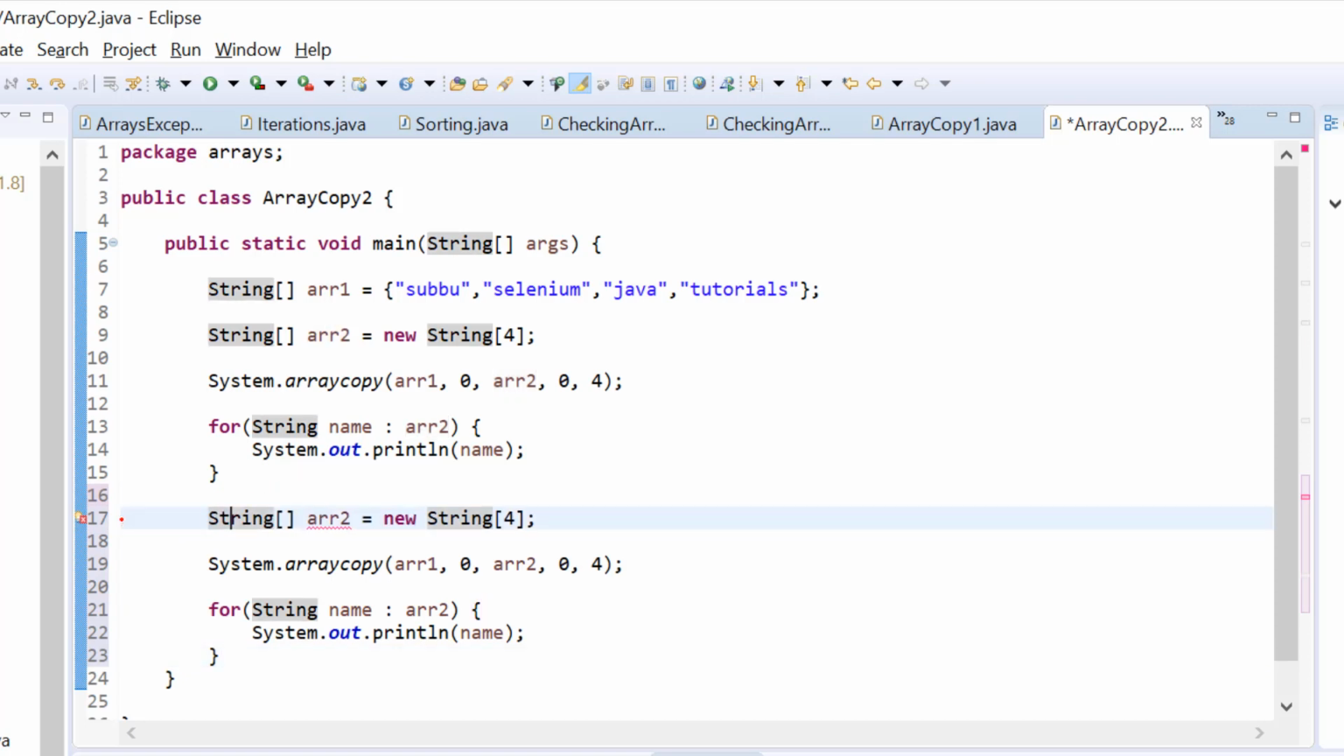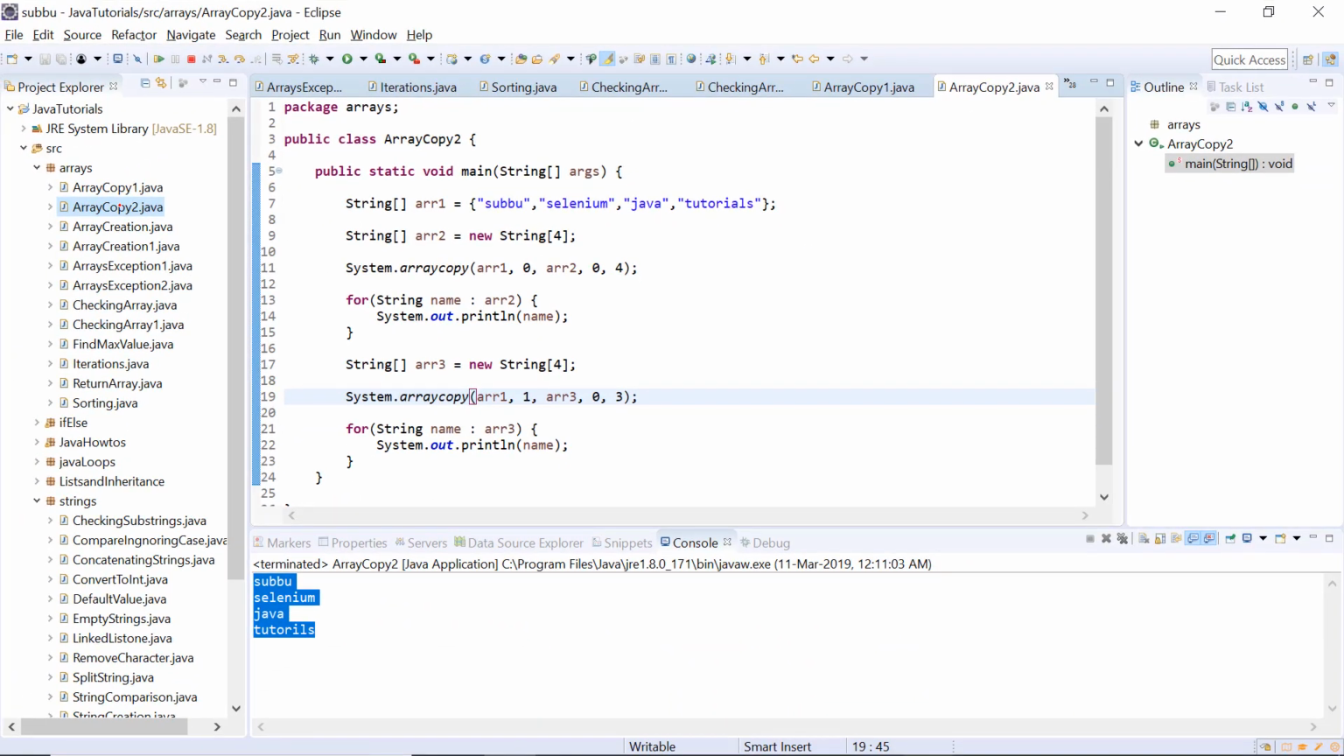I will create another string array here, which is ARR3, and the destination array is ARR3, and I am printing the values of ARR3. So in this case, the copying should start from the first index. That means it should start from Selenium onwards, and then the copying should be done from the 0th index in the second array, which is ARR3, and the number of elements to be copied are 3. Okay. So now let's run this one and see what happens in this case.